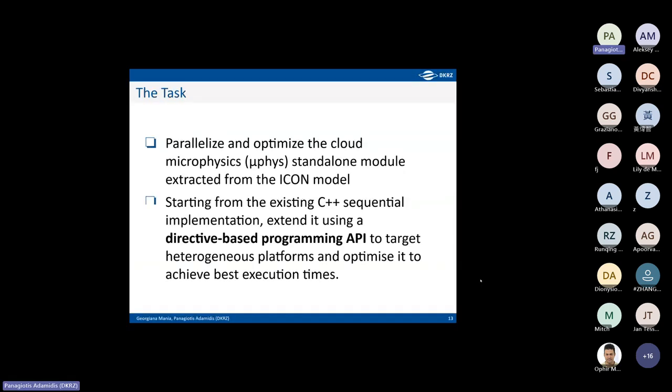Okay. So the task is to parallelize and optimize the microphysics code as a standalone module extracted from ICON. We ported the Fortran code to a C++ implementation that you should have access to. If not, please let us know via Slack. From this C++ implementation, we ask you to parallelize it using directive-based programming, so OpenMP or OpenACC, in order to target different platforms and, of course, optimize it as best as possible.